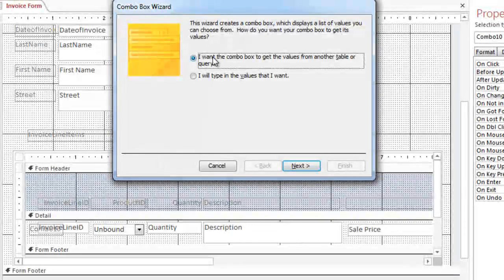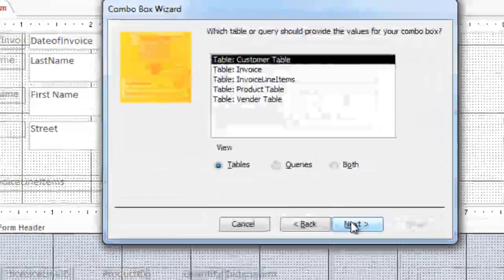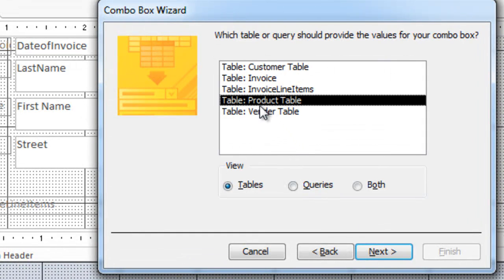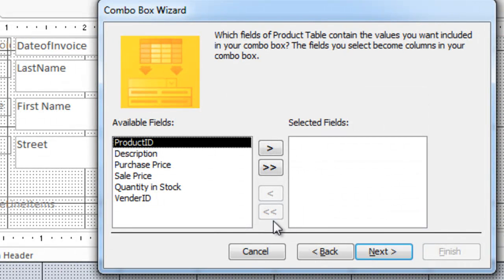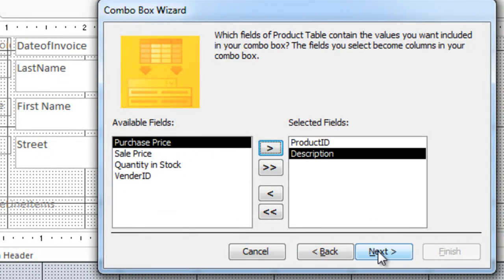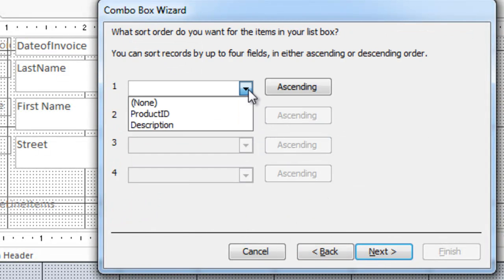Where are you going to get your data? From a table. This time I'm going to pick it from the product table. I want to know what the product names are. So I click here. These are the fields in the product table. We're going to use the product ID and the description. Let's click Next. We're going to sort it by the description.